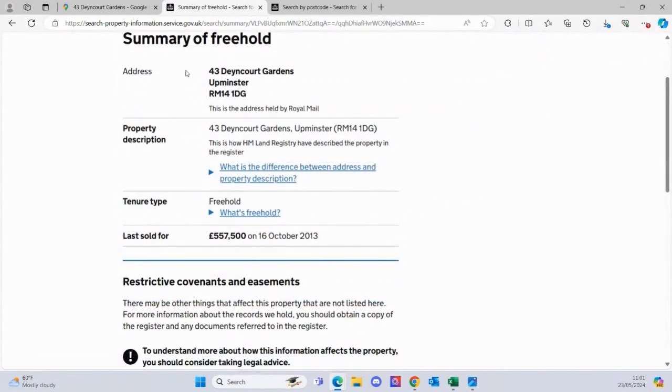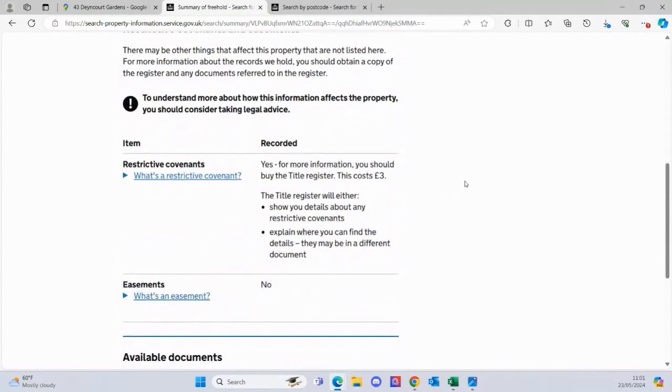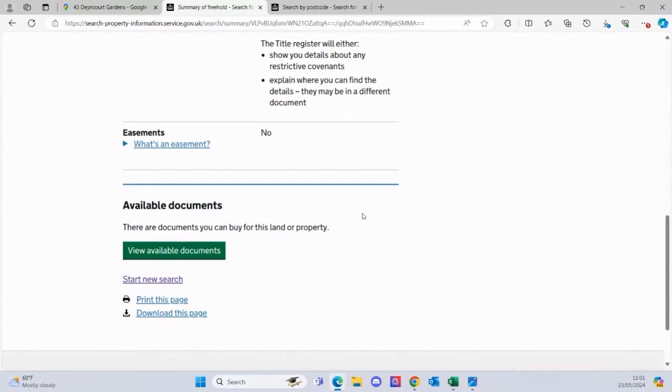And here it will actually bring up some previous details on the property. So you can see the property last sold for £557,000 in October 2013. And if you scroll down here, the available documents are the information that you're going to be looking for.